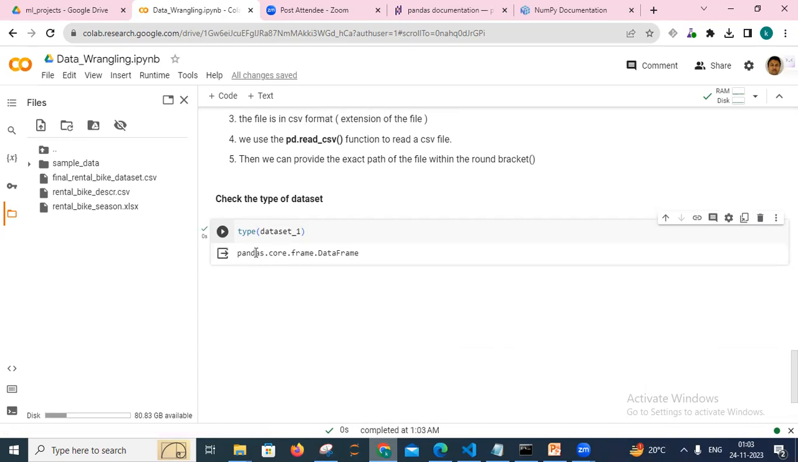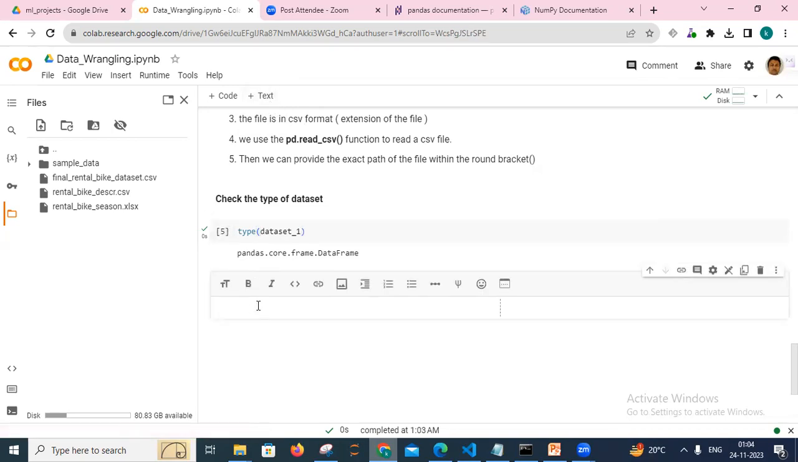You can see it's showing pandas.core.frame.DataFrame. So as of now we are reading the CSV file with the pandas library. If anyone asks you how to show the type, just simply type this line, type dataset_one. What are the observations? Now I'm going to add the observations.